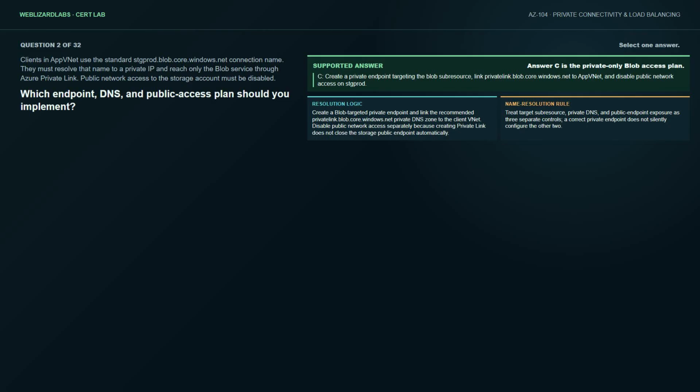Treat target subresource, private DNS, and public endpoint exposure as 3 separate controls. A correct private endpoint does not silently configure the other 2.